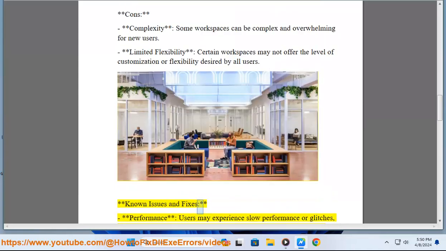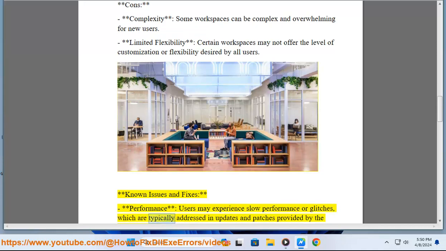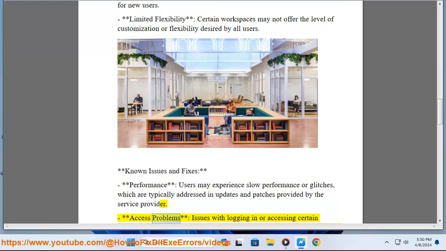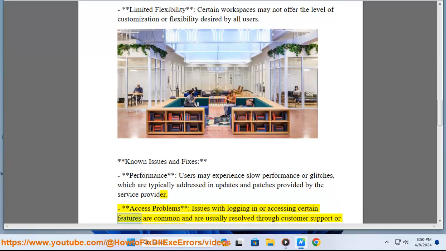Known issues and fixes: Performance, users may experience slow performance or glitches, which are typically addressed in updates and patches provided by the service provider. Access problems, issues with logging in or accessing certain features are common and are usually resolved through customer support or troubleshooting guides.